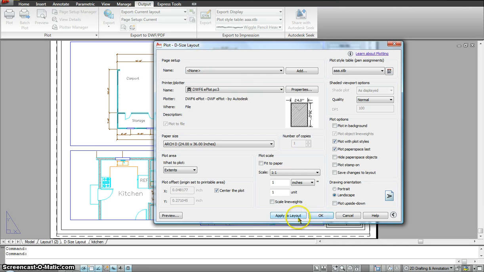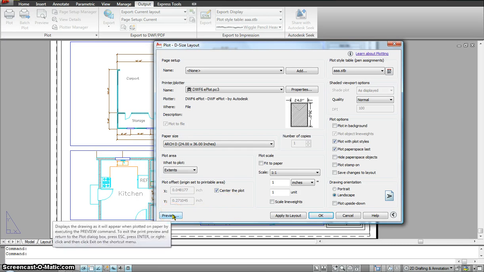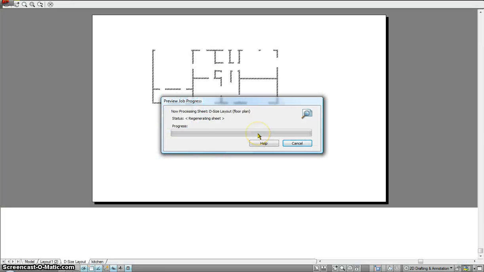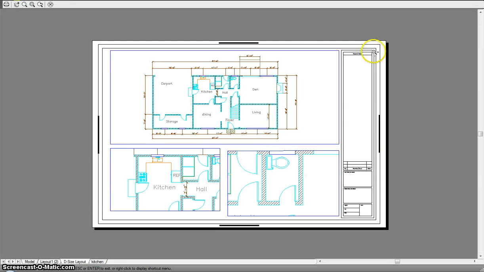Now before I hit OK to plot, I can always do a preview where I can see what my plot would look like. This icon would center the drawing, which is by default on, so you can leave it on. I'll just hit preview to see if everything looks fine. Now I did preview, everything looks set, everything fits onto my paper, everything looks to be the right size. I can always right click and hit plot.